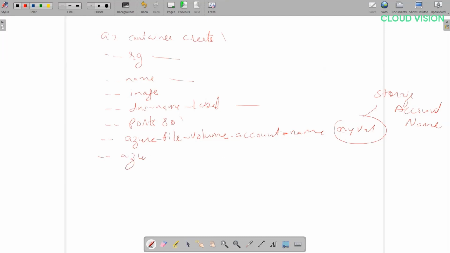So we will use azure-file-volume-account-key. This is the key, let's say K1, or a unique value actually. This key is basically allowing you to prove your authenticity, that the request is coming from a trusted source. Then you have to define, in that storage account, what is the name of that mountable drive? Which file share you want to use?